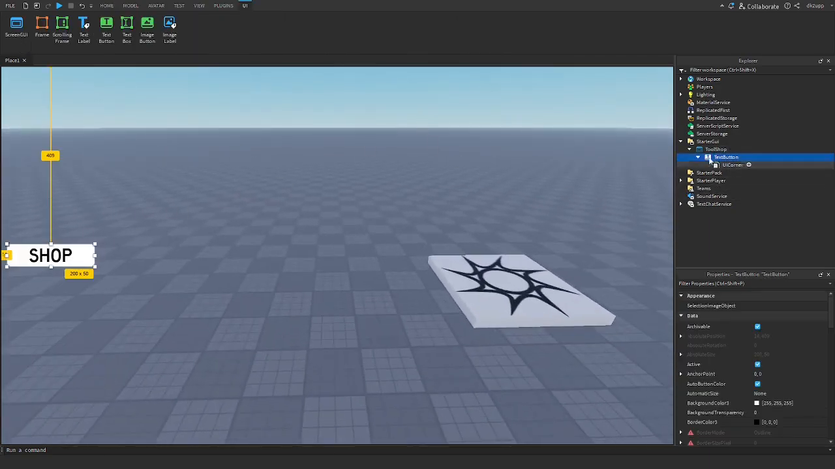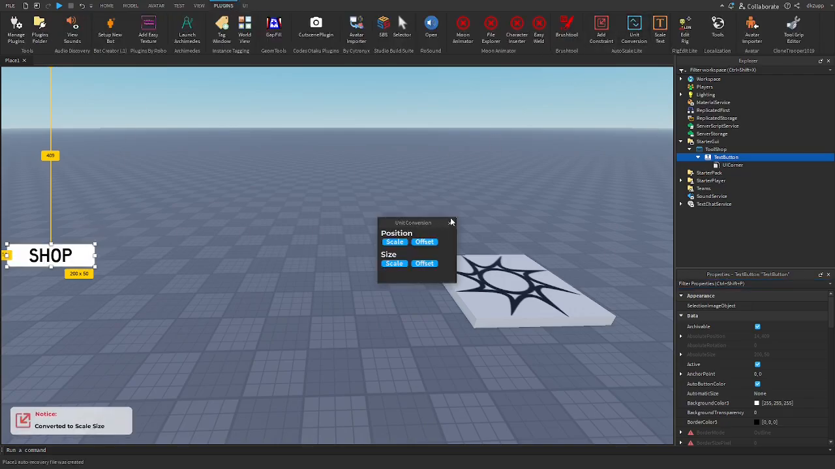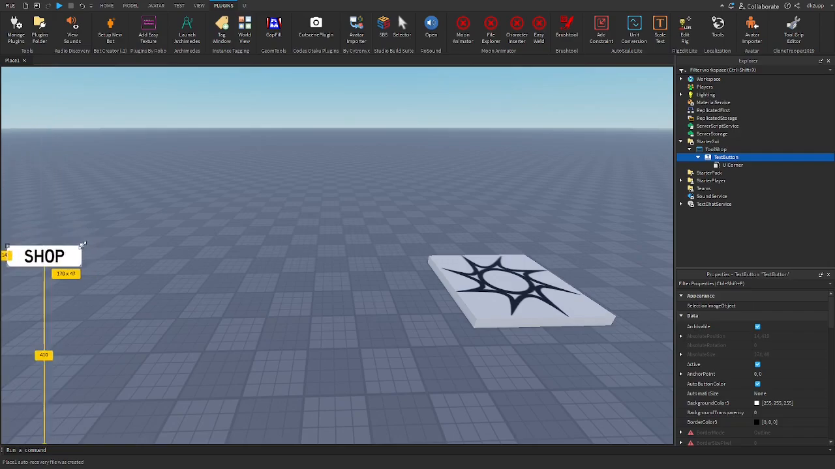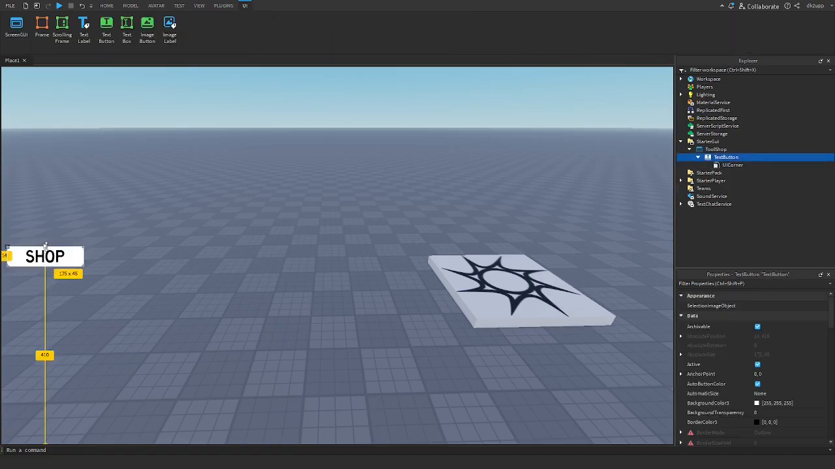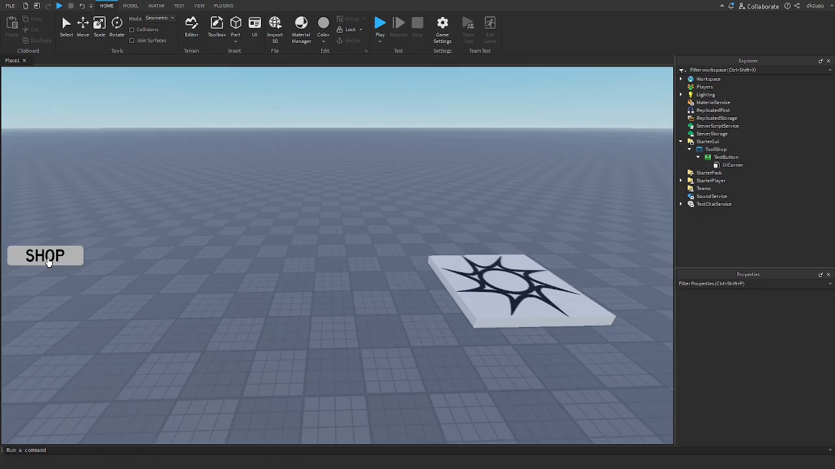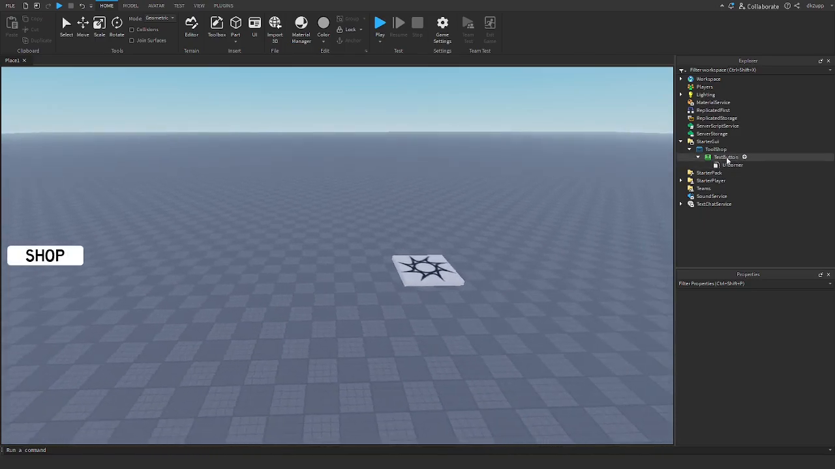But I think it looks a bit bland when it's just white, so also I'm quickly gonna scale it. You don't need to do this, but we're using the scale so the button scales with the screen resolution instead of scaling based on the pixels. Now we've got our small little button right here.